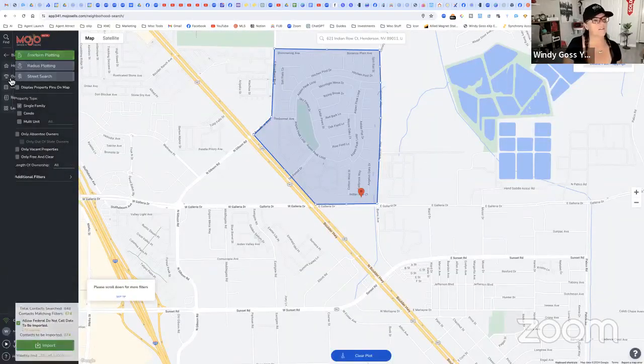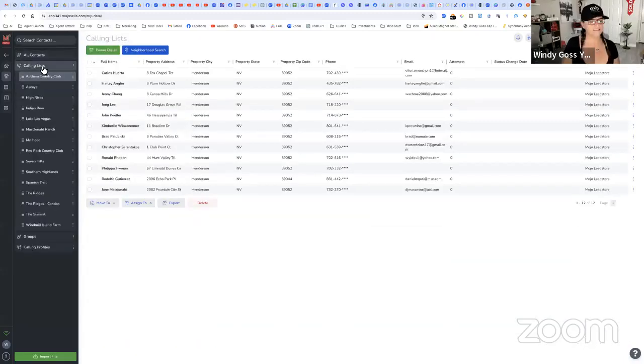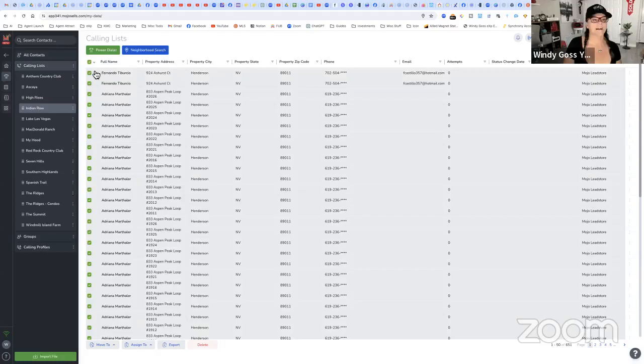And then you want to go over here to your dialer. The phone thing is your data and dialer. Then you're going to click on calling lists, and we just created one called Indian Row. So you're going to click on that. Then click on the little square at the top by full name and click select all. This is going to select all 800 and some people.